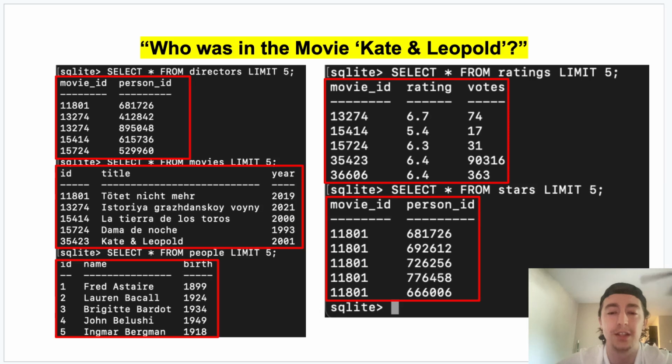So now that we have the table schema and what the tables are all about, the question I'm going to ask is: who was in the movie Kate and Leopold?